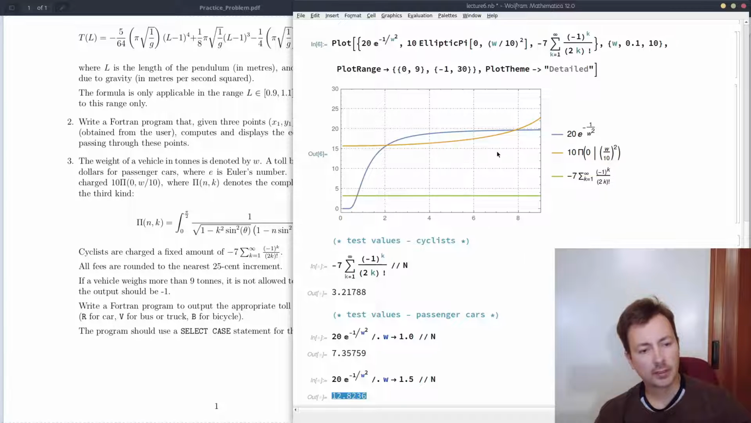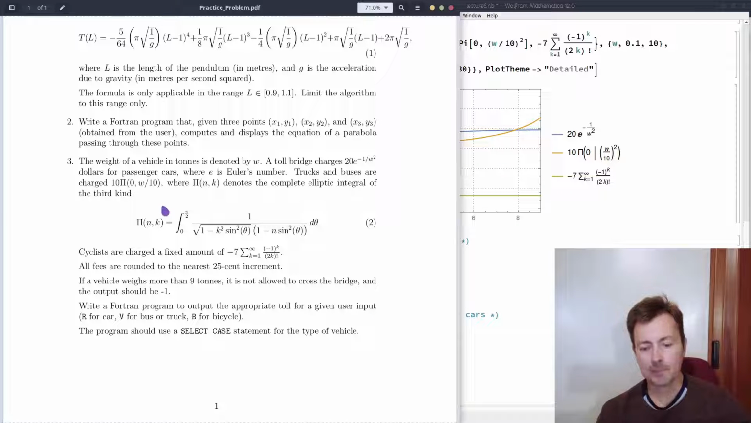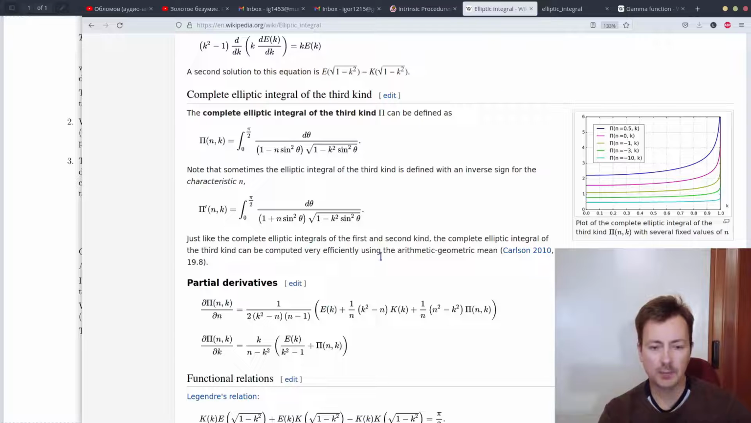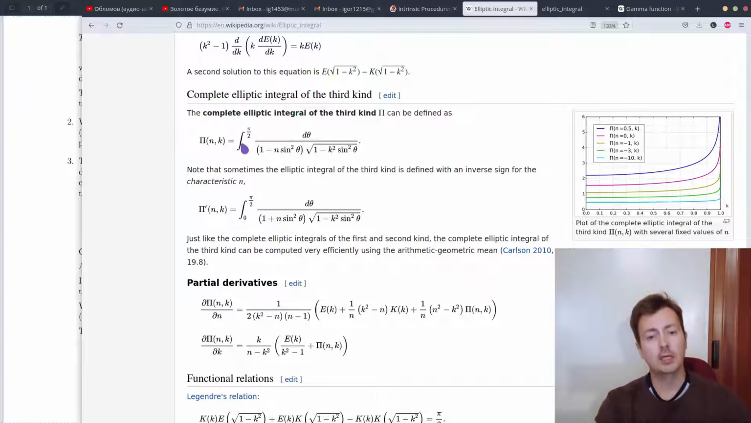So for the elliptic integral of the third kind, first of all, there is a Wikipedia article about elliptic integrals. You can read all about them. This is the one that we're looking for, the complete elliptic integral of the third kind. There's nothing to be afraid of. It's a mathematical expression in the form of an integral. It's not really clear for us how to evaluate it, how to get that number. Mathematica can do that. It's not our concern how it does it.